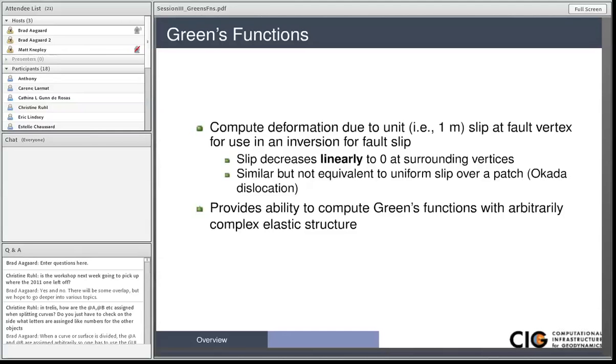And the advantage of using the finite element approach, as I mentioned before, is we can compute Green's functions with arbitrarily complex elastic structure.